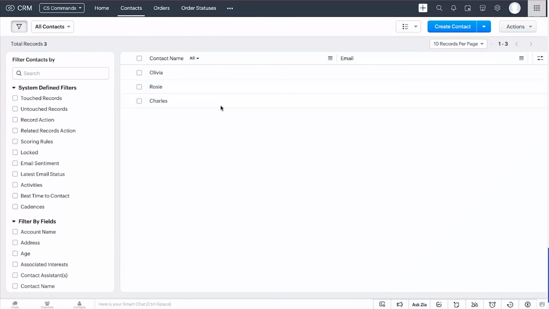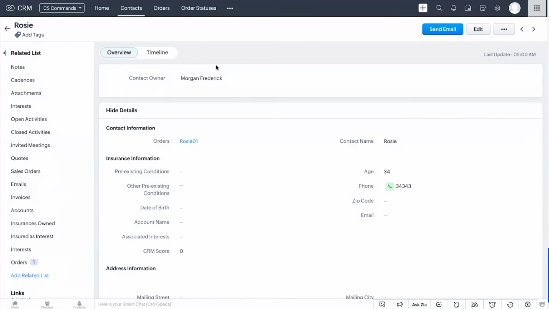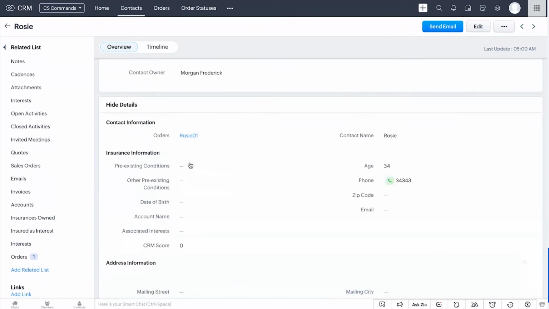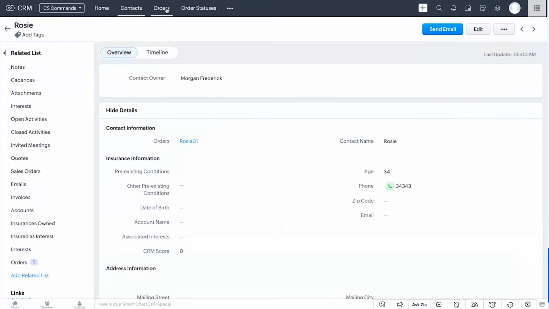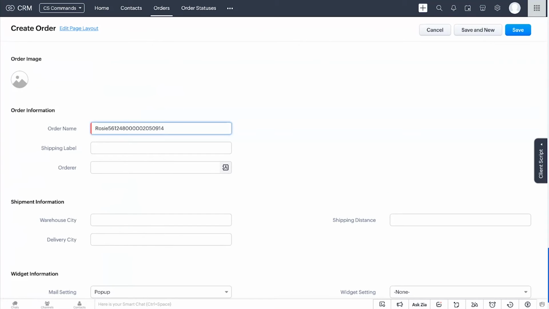So let's go to Rosie's contact. Let's say you fill in all the information that you want carried over to the orders module, and I'll just say CO. The way I've configured it, Rosie's name and Rosie's record ID get concatenated and passed over to the order name. So it's that simple.